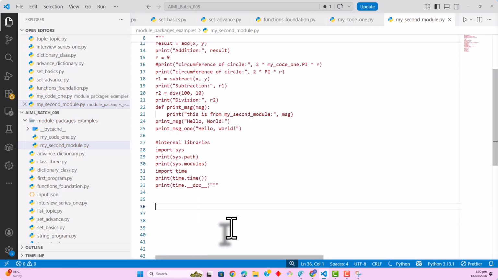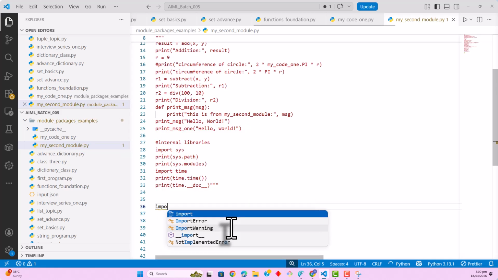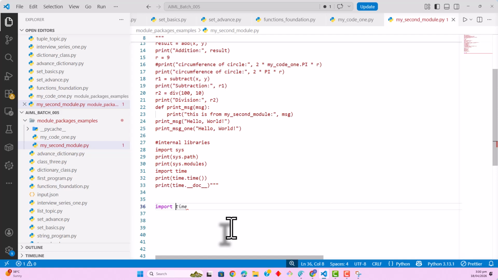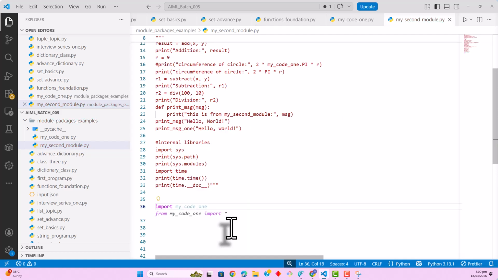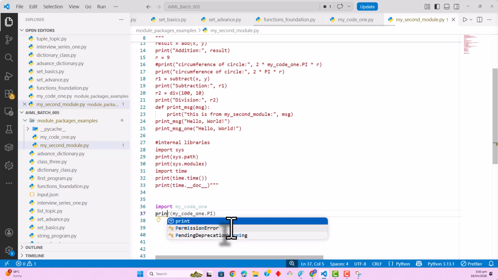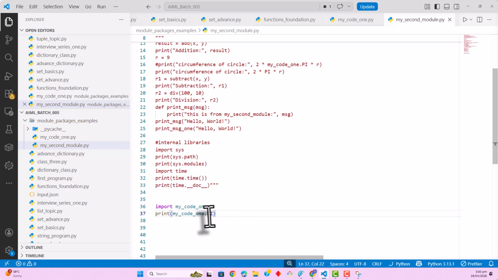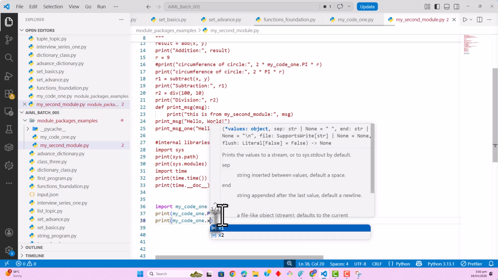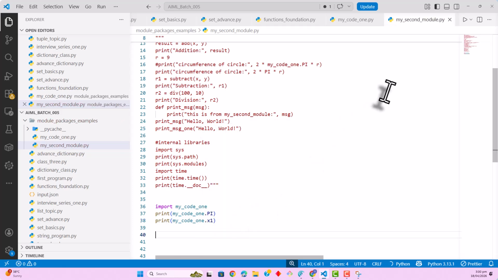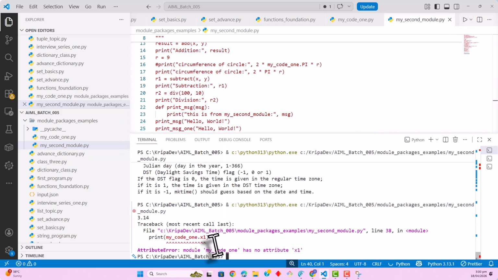So now I import everything. Import my code1. Now if I print my code1.py, I will be able to access it. But when I print my code1.x1, then you see the error. You cannot use it.